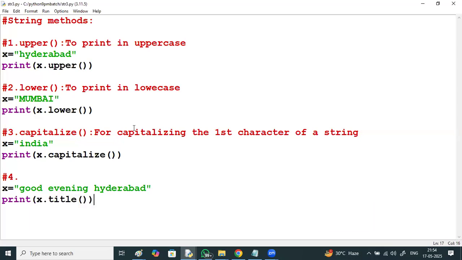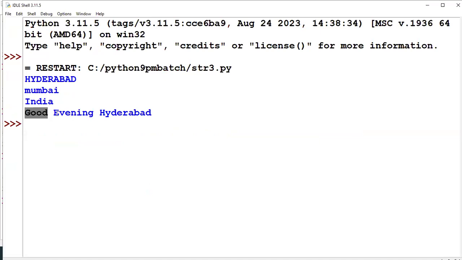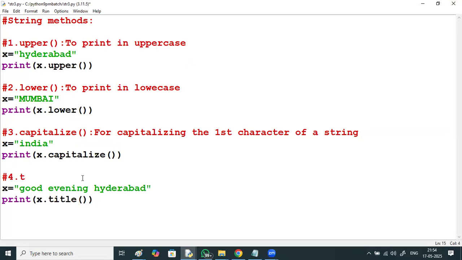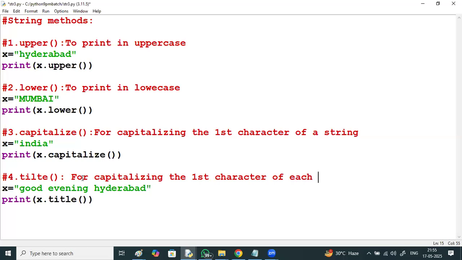Check it now. There is a method called title. Each and every word, first character in uppercase, right? What is the title method? It is for capitalizing the first character of each word in a string. Title.